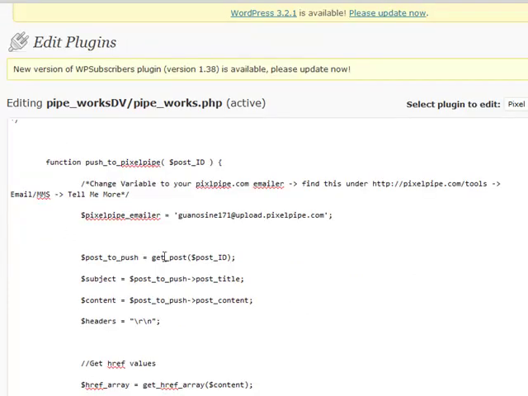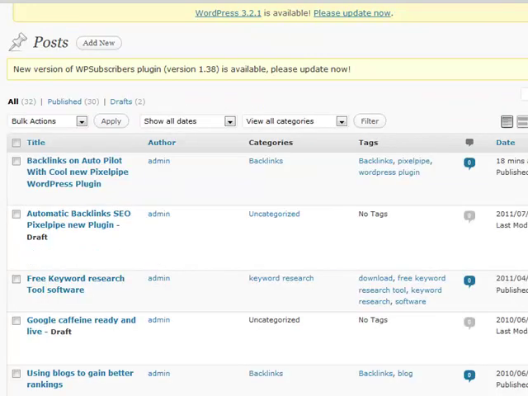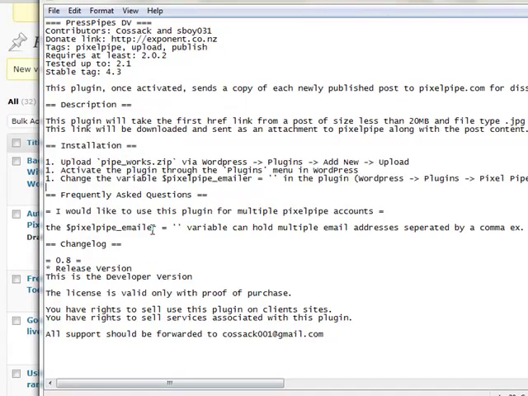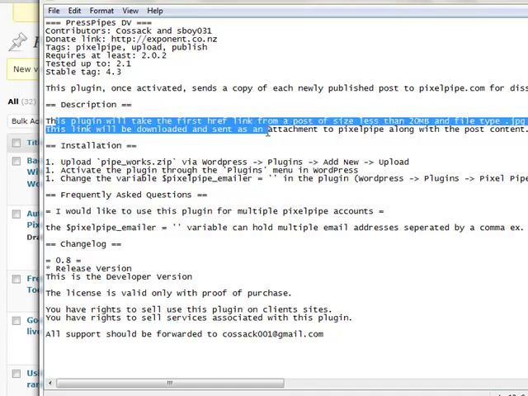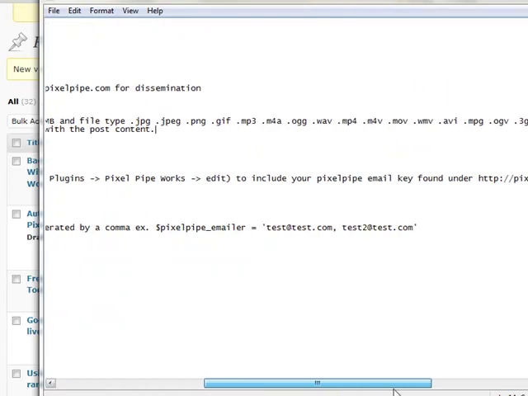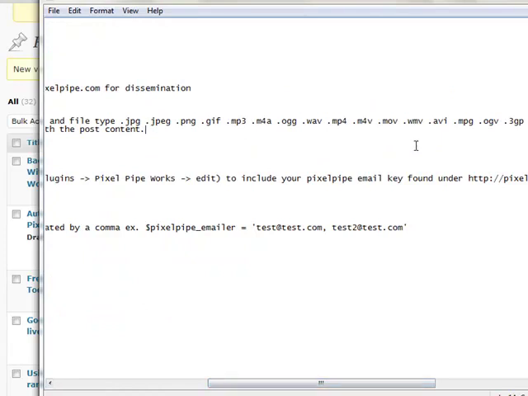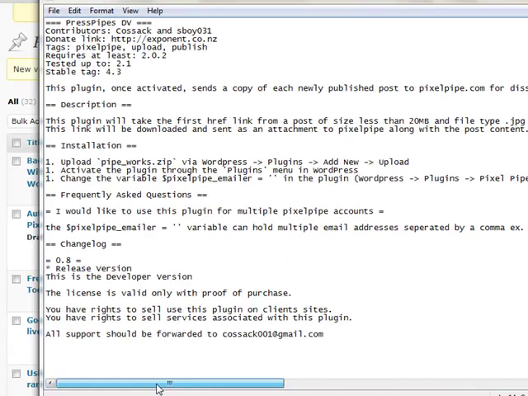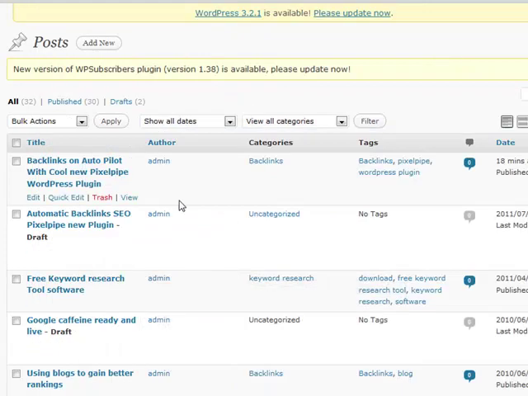Obviously now what I had to do was test the plugin, and I went over to posts, and it does give you some descriptions about testing the plugin, guys. I believe that I do need to test the plugin some more, but this is the plugin that I was looking for, and this is the plugin that I'm going to recommend as well. And it tells you here basically that it takes the first href link from the first 20 megabits of the post, and it tells you what image formats it supports, what video formats it supports. I'm not 100% sure if it supports audio or not. PixelPipe sites certainly do support audio, but I'm sure this plugin is only going to get better if there are any suggestions out there put out to the developers.